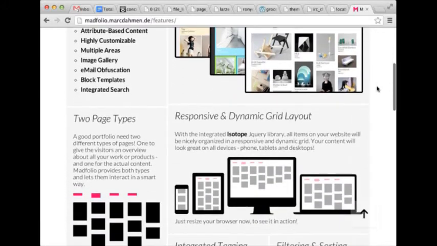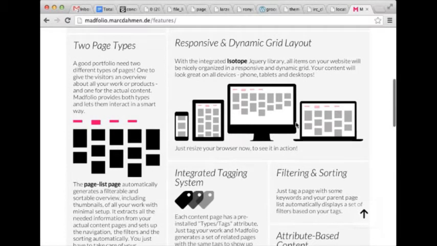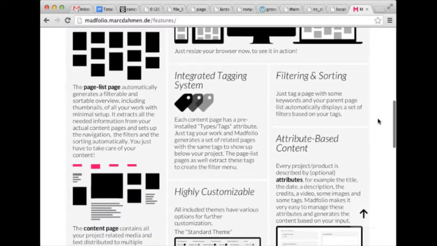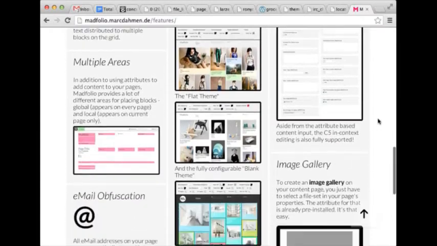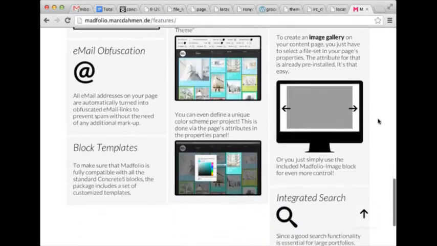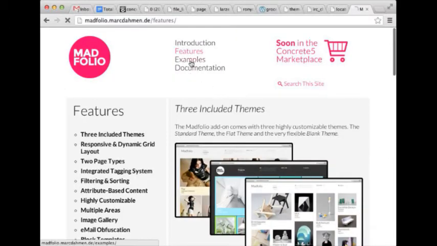Well, in concrete5 you'd have to do some tinkering to make it behave. But if you wanted to add this as a sub part of your site, a portfolio section of your site would be excellent. Wow, this is pretty impressive. Or if you are a designer or something like that, this is a good starting point or destination for a responsive site.